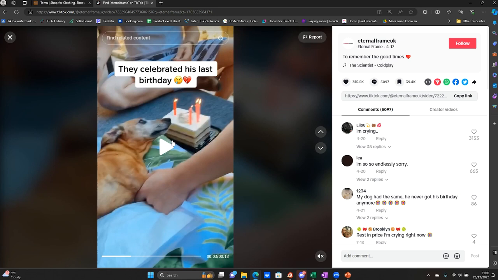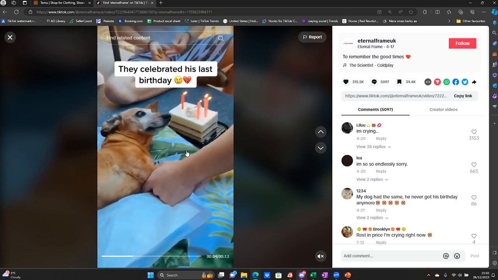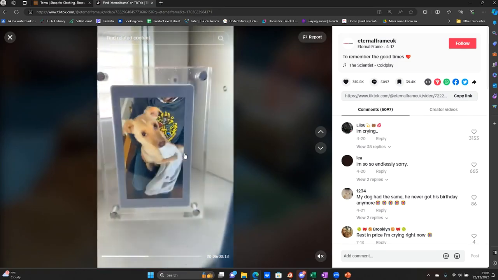So here again, the product is a very good product. As we can see, it's showing a moment with that dog before he passed away. So again, it shows sentiment, and I think this product is a very, very good product, and they've done a very good job catching the audience's attention within the first 3 seconds.